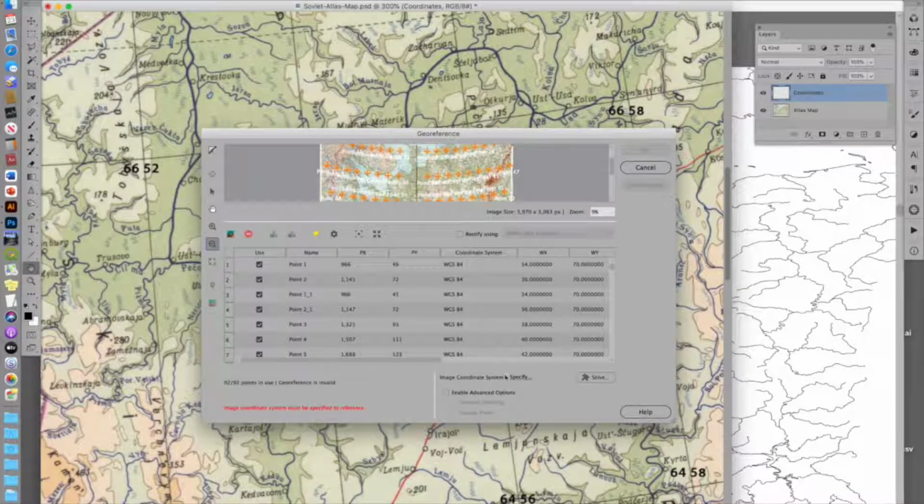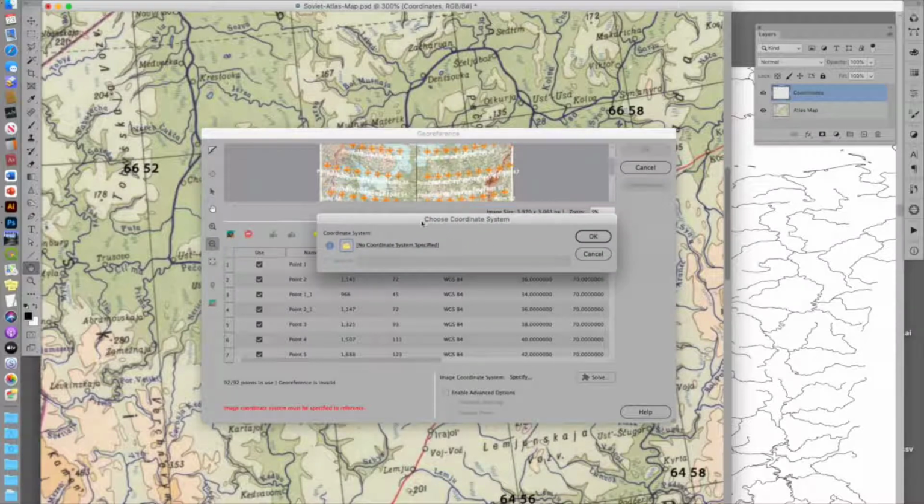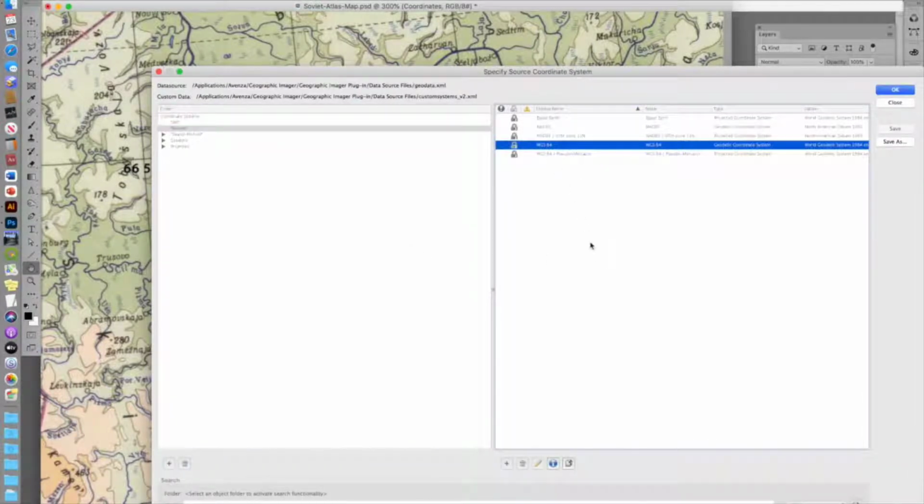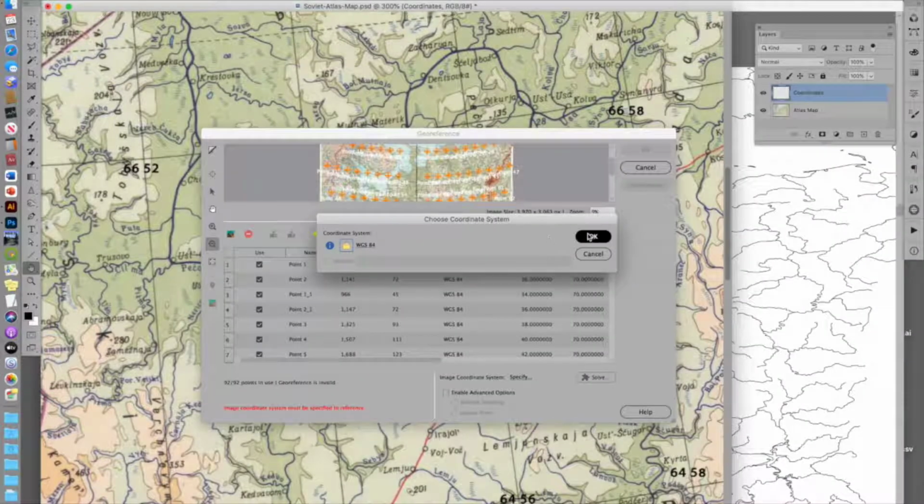So at this point, we're ready to do the rectification. The first thing that we need to do is go to the bottom of this window and click on Specify to specify the coordinate system. And we will select WGS84, since that's what the Map Publisher file is in. But if you wanted to bring this into Equal Earth or any other projection, you could do that by selecting it. So we'll select WGS84.